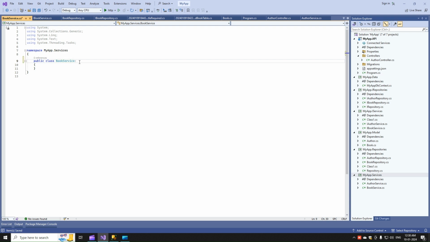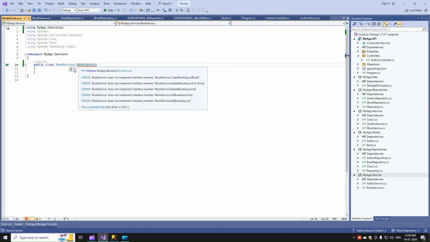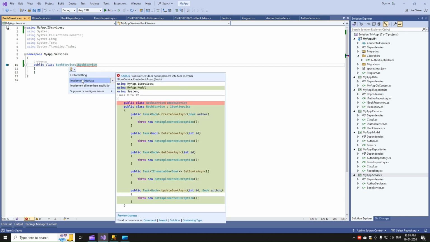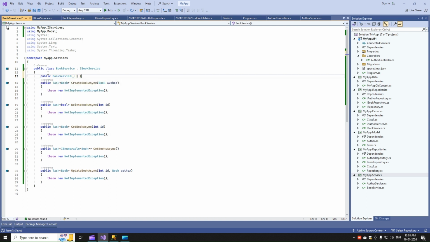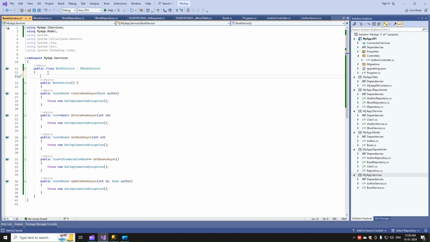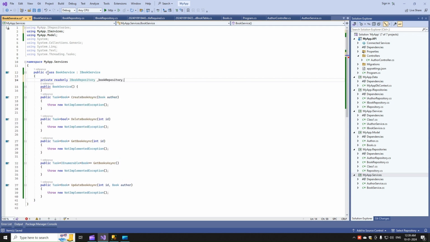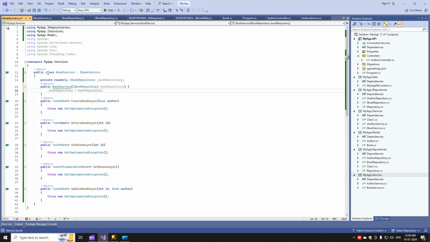Implement the interface, IBookService. Implement all the interfaces. First create the constructor. Then IBookRepository, book repository.